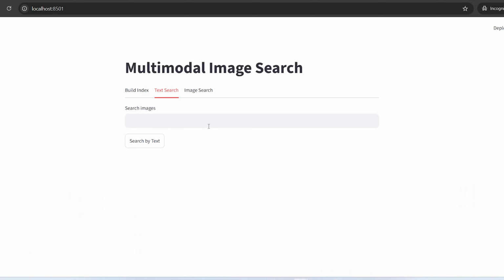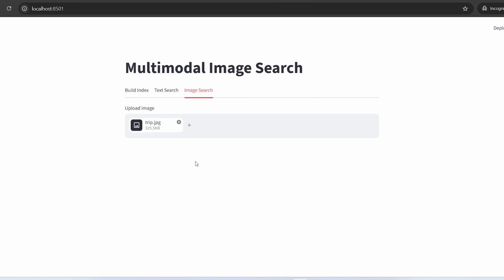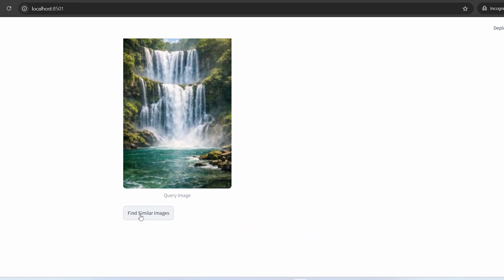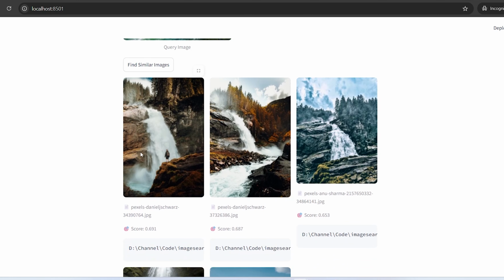It also supports image to image search. So let's upload an image. As you can see, the application returns images that closely match the uploaded image.